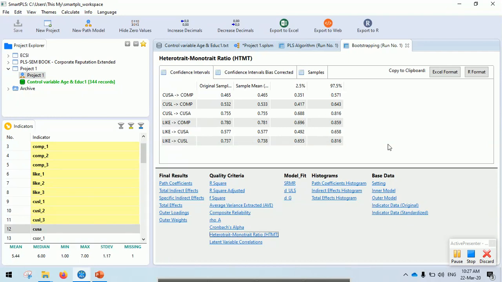Indicator reliability: the indicator outer loading should be higher than 0.7. Indicators with outer loading between 0.4 and 0.7 should be considered for removal only if the deletion leads to an increase in composite reliability and AVE above the suggested threshold value. For convergent validity, the AVE should be higher than 0.5.